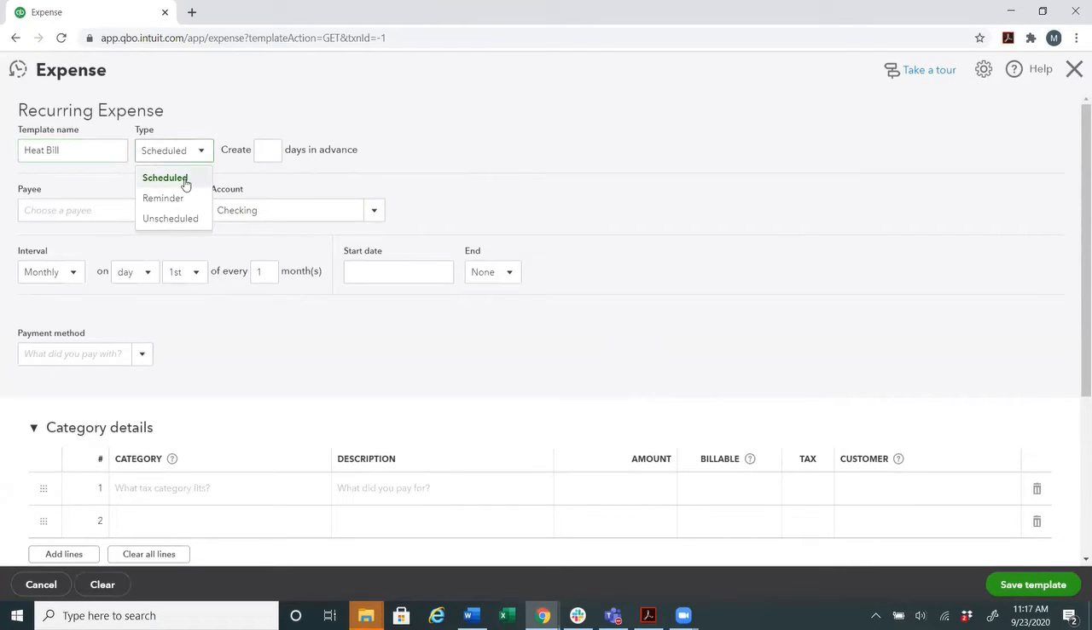Your type, you can either have it scheduled, where it will automatically enter, you can do a reminder, or unscheduled. For today, we're going to say reminder. You can then schedule it however many days in advance that this expense will hit your either bank or credit card. And I'm going to say 5 days before I'd like this reminder.